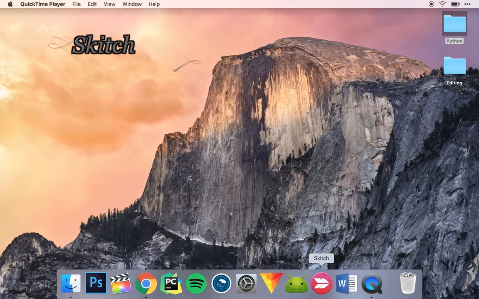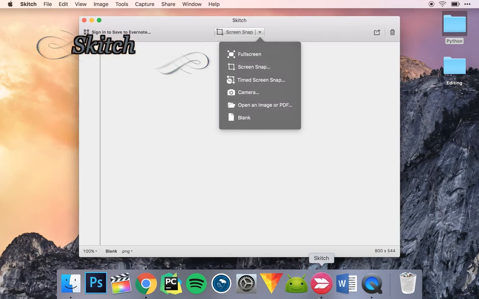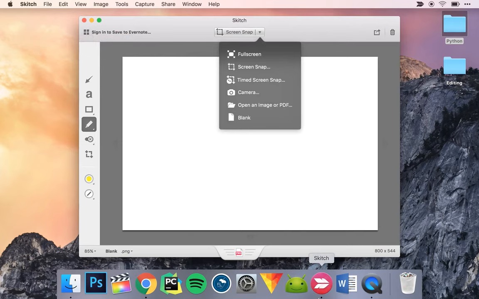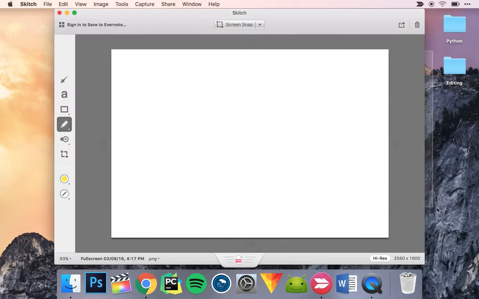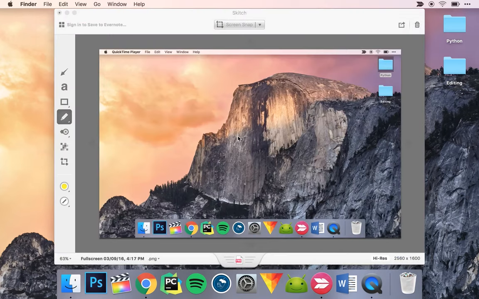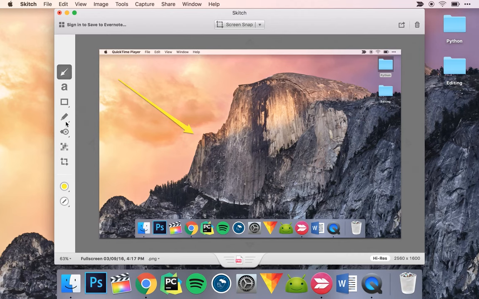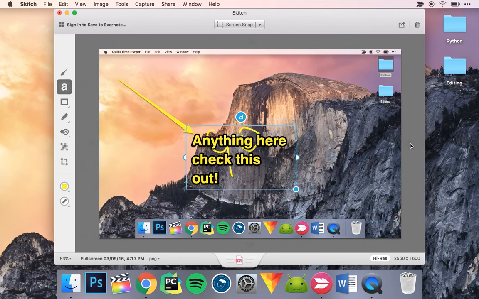Next app is Skitch. So Skitch is an app which is available for free in your Apple Store. And what you can do is you can create thumbnails or anything with this app. So it's a great app. And I can just create, yeah, this much of a screenshot. So I have a screenshot of the screen. And then I can just point out like this. And then I can just write something here, or anything like that. You see, you can create thumbnails.